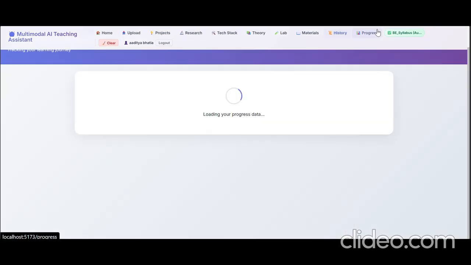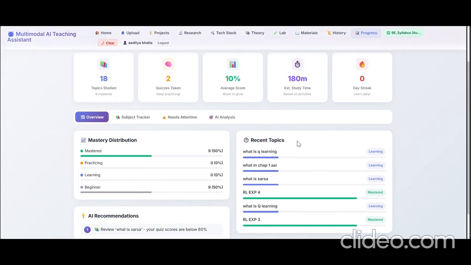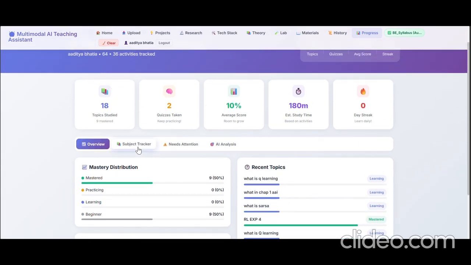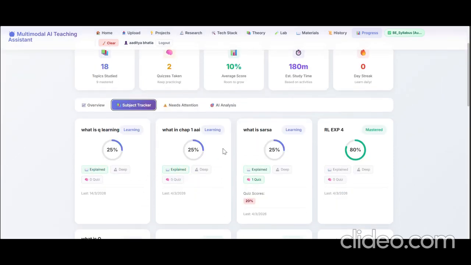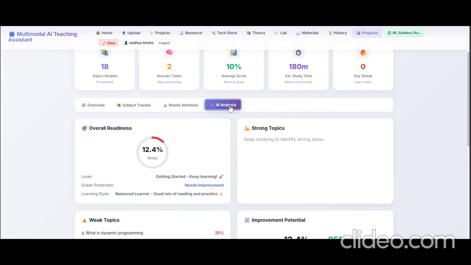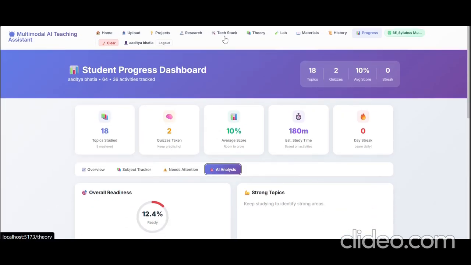Then there is this progress page, which helps us understand how much progress we have made. Like in Q learning, we have learned this much, and in chapter one of AI we have learned this. It also gives a track record, like a subject tracker of what all subjects we explored and what subjects need attention, and this is the AI analysis. So this is it. This is our project, Multimodal AI Teaching Assistant.